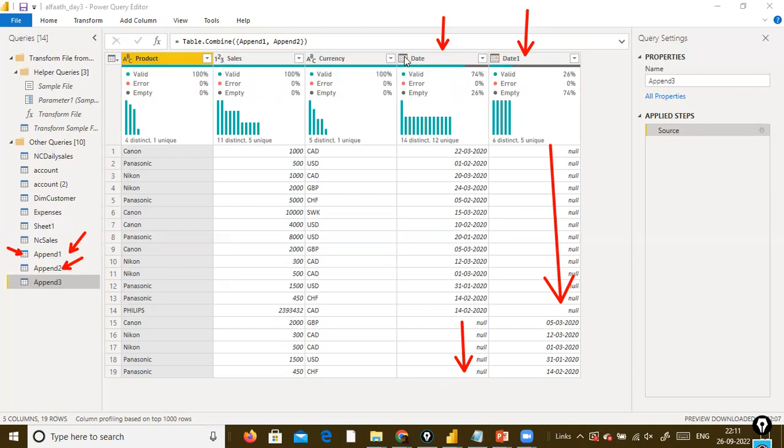In the interview, if they ask you, if I have 2 files, and in file 1, I have 5 columns, and in file 2, I have 4 columns. If I perform append, will it work? Yes, it will work.